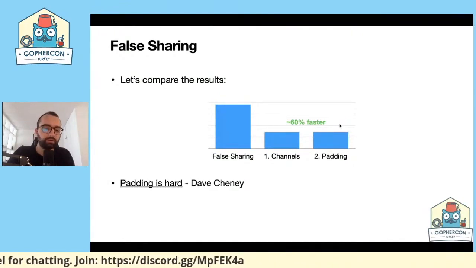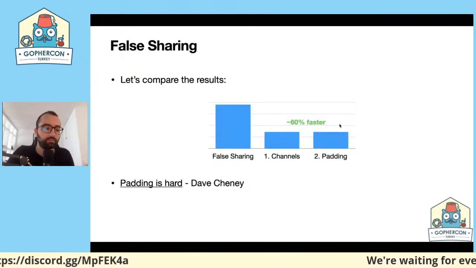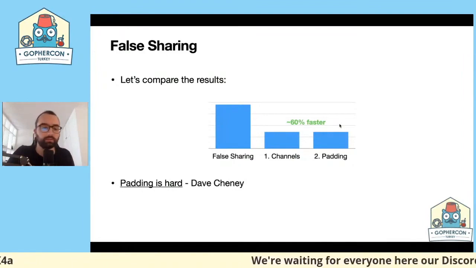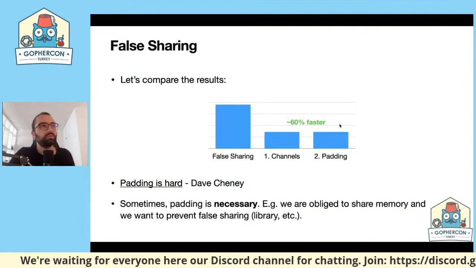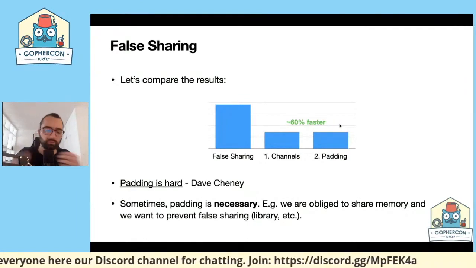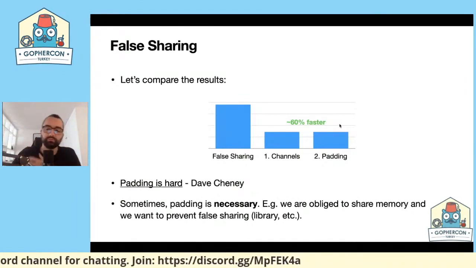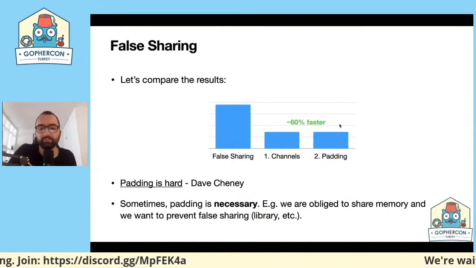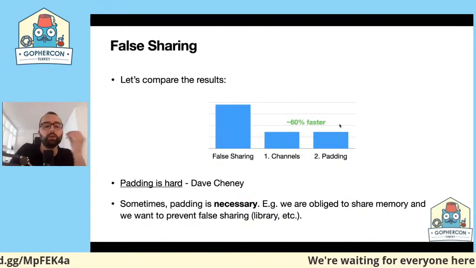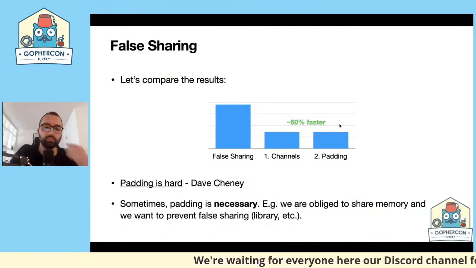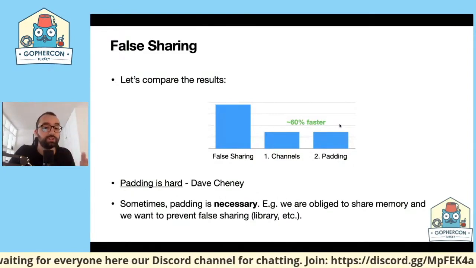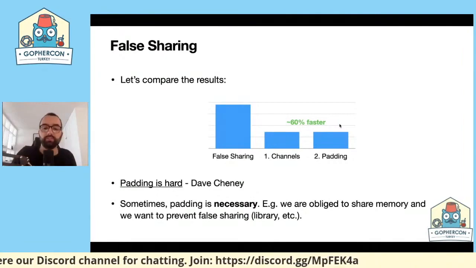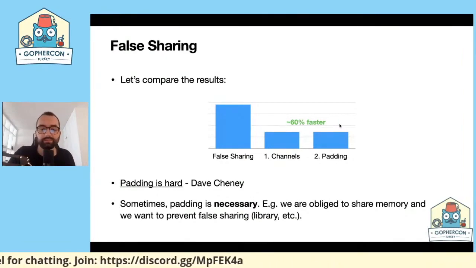So padding is hard. There is a great blog post that you can read from Dave Cheney. But sometimes it's necessary, be it in the context of a library or something, when we are obliged nonetheless to share memory because we have a closure. There are some cases where we are obliged to share memory, and we have to make sure that we do not share cache lines across different Go routines like this, right?